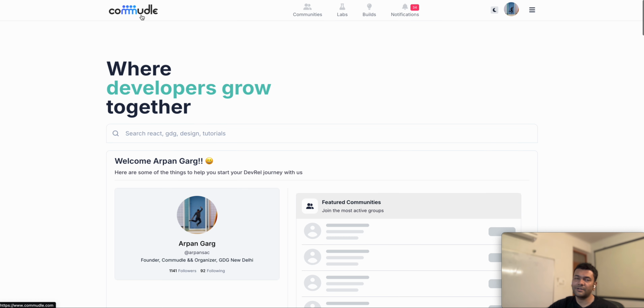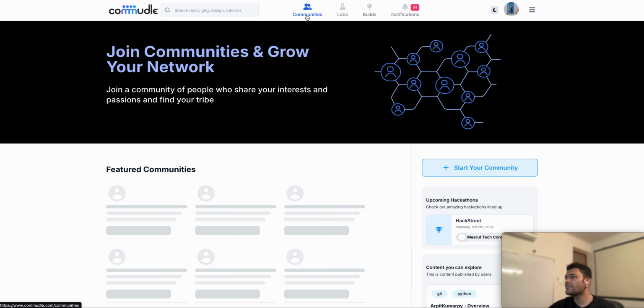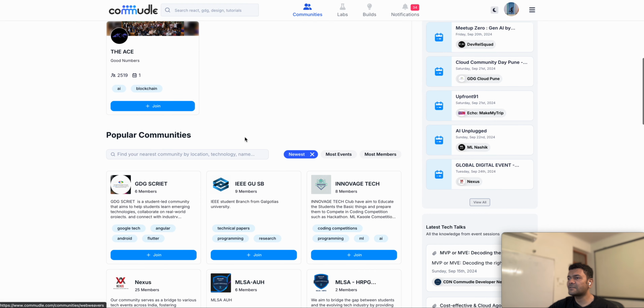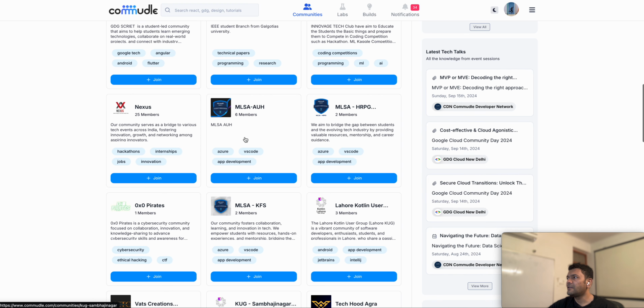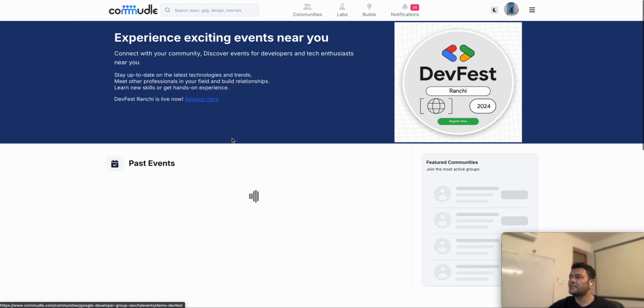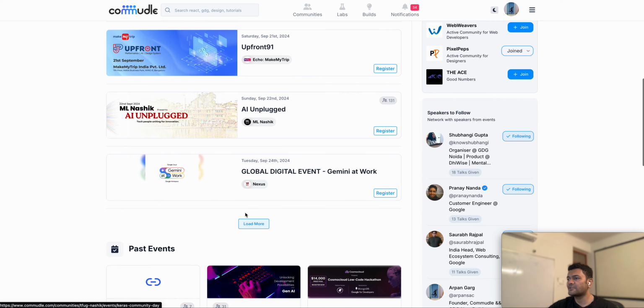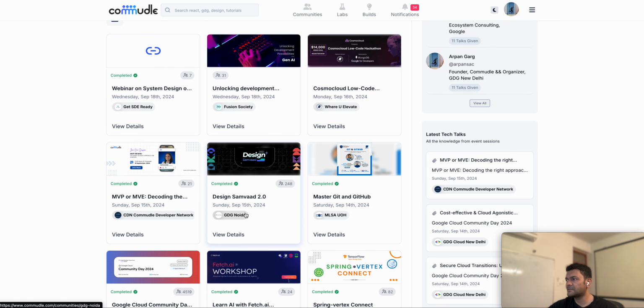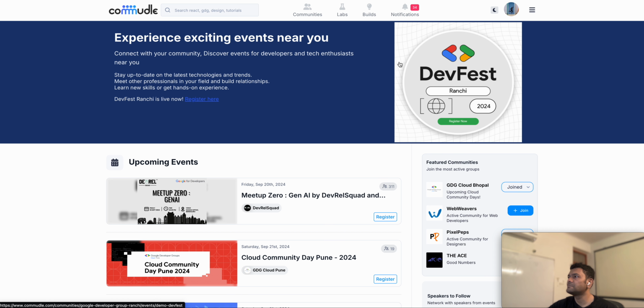Three of the most important pages that will sum up this walkthrough. Communities. You can see all the ecosystem which is created is present over here. If you want to see events, all the upcoming events, which we also have an option to highlight, are also present over here, including the past events. If you see the latest tech talks, they are also present over here with slides.